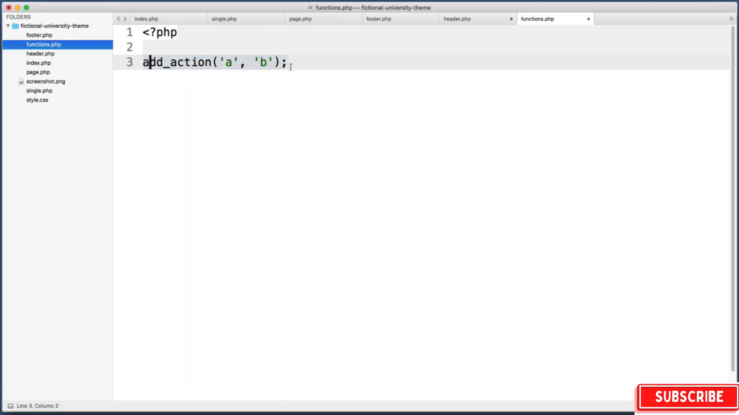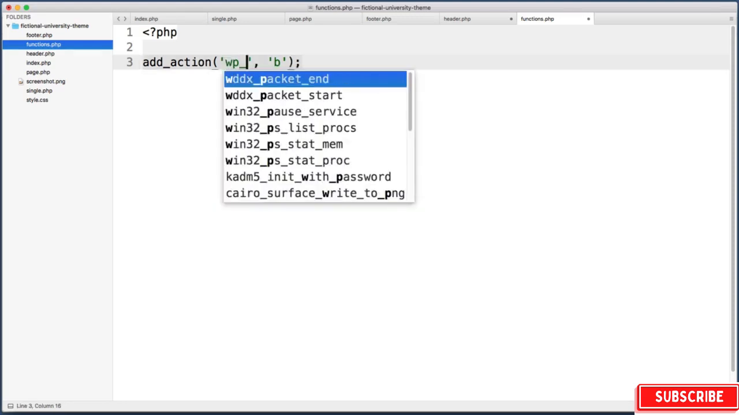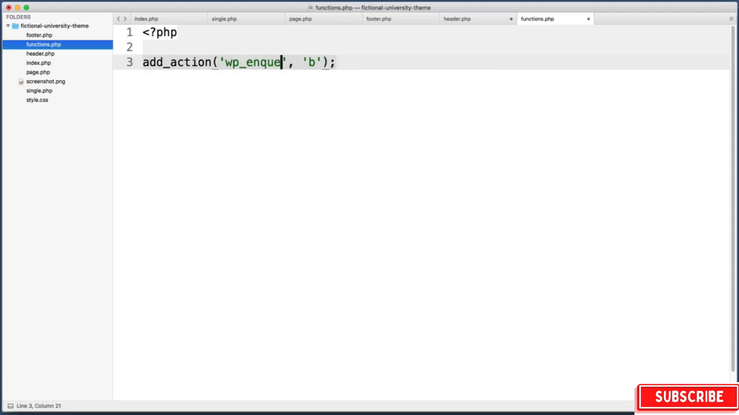So WordPress lets us tell it what to do by using this add_action function. The first argument is where we tell WordPress what type of instructions we are giving it, depending on what we are trying to do. WordPress will run this code at different times. In this case we want to load a file. So the special WordPress hook name that we want to hook onto is wp_enqueue_scripts.